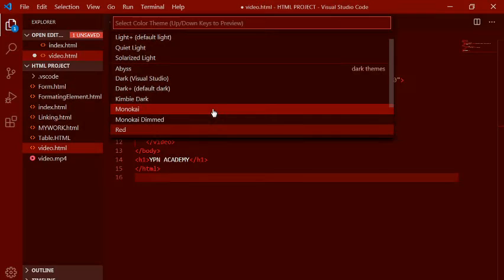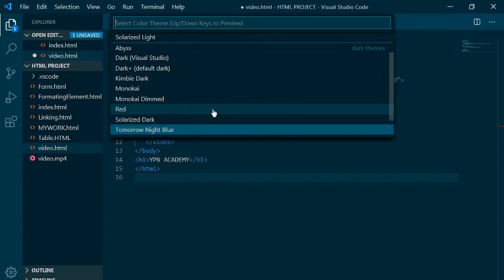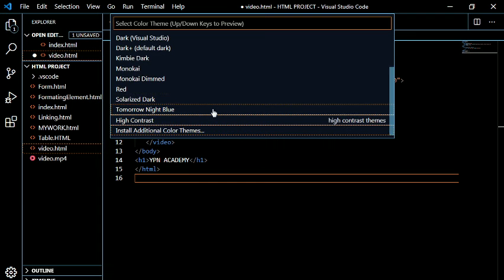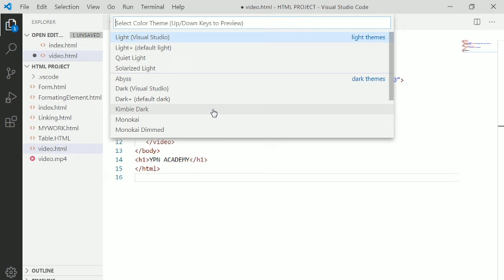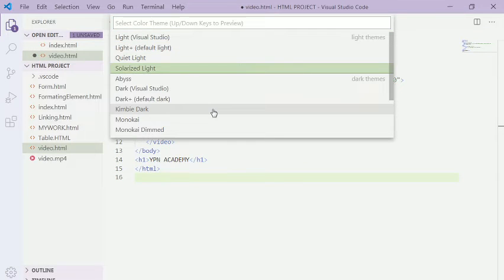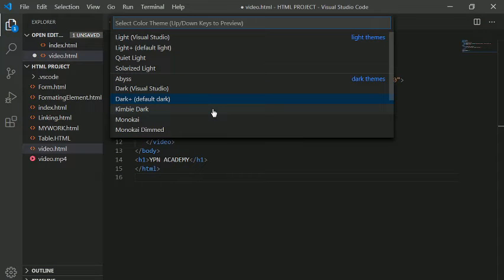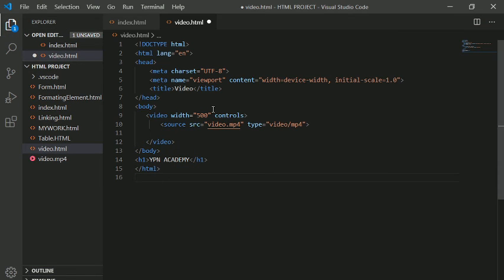So this is what you have. You have Red, Solarized, Tomorrow Night Blue, High Contrast, a whole lot of them, Light, Visual Studio. So you can just choose any one you like. For me, I prefer to stick with the dark default color. So press enter there.